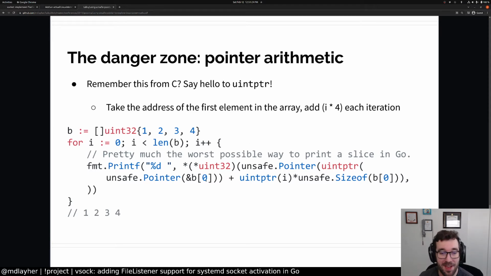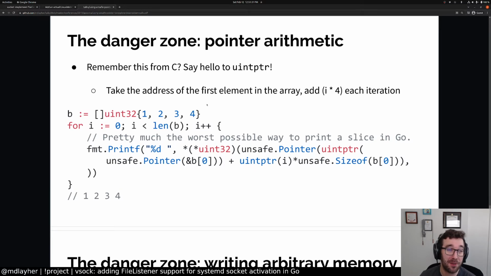You iterate, you do the base address plus 1 times 4, the next address, and then you do 2 times 4, and on and on. So yes, you can do pointer arithmetic with unsafe, but certainly you should not. But yes, occasionally it does come up, and you can do it.